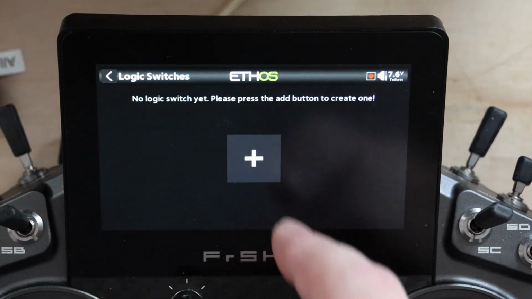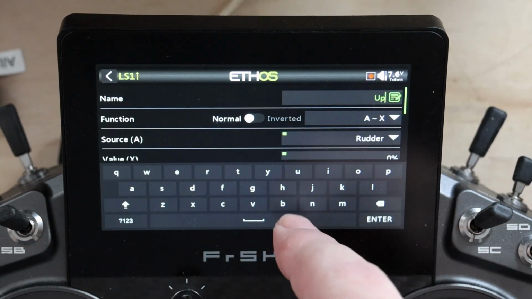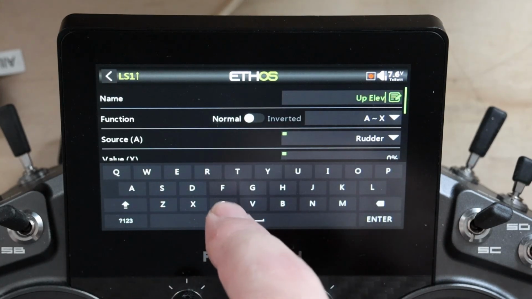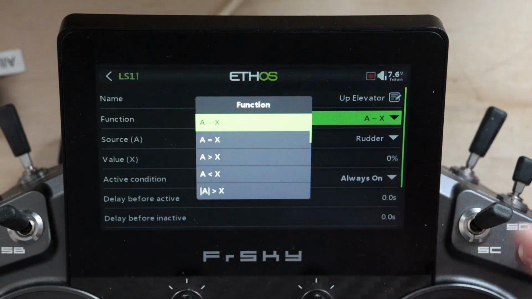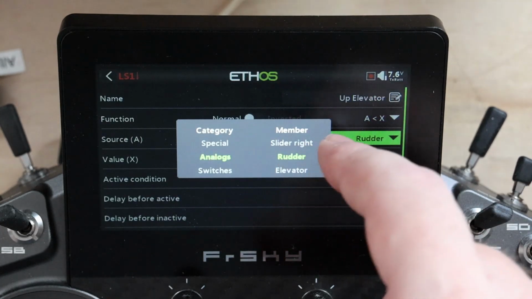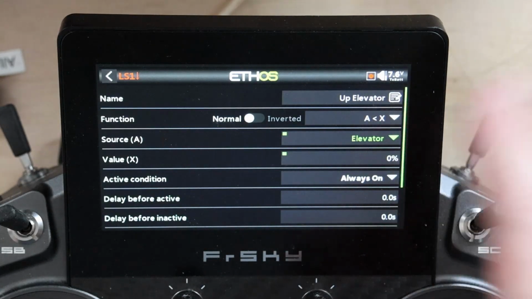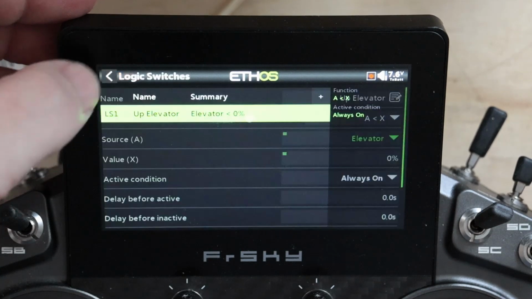So the first thing we need to do is create a logic switch. And we're just going to call it up. A is less than X, elevator. And you don't need to change the value because that comes out of the box right. So if we pull up, it goes green. Green means true. That's why we called it up elevator. So that's done.